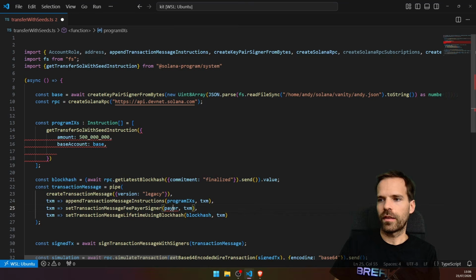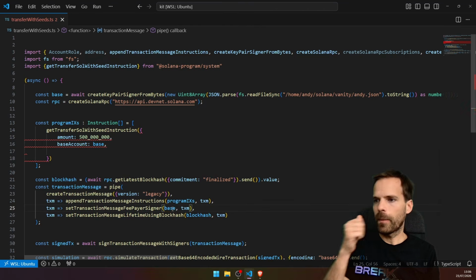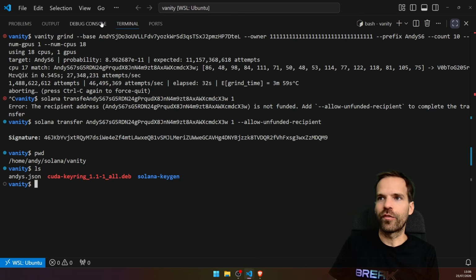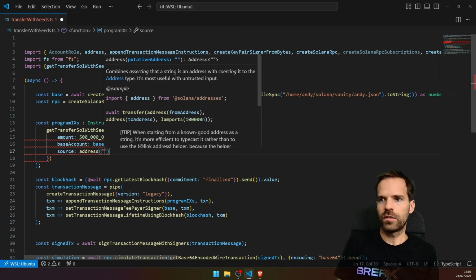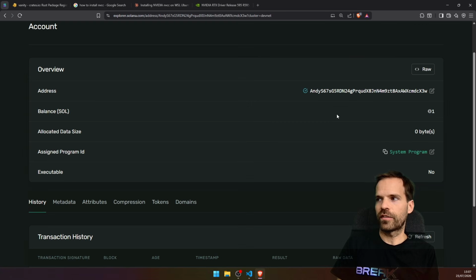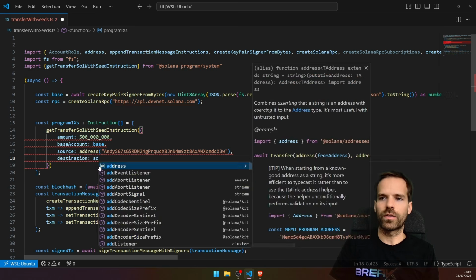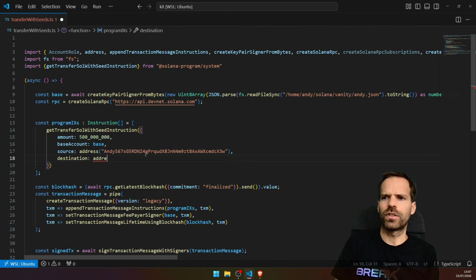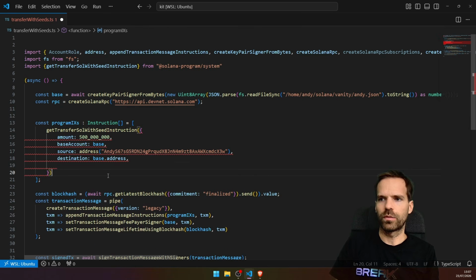So base, and the base, I'll also let the base pay. That's who we ground that for, right? That's what we added here as well. The source, that's easy. That's the address that we want to send from. The destination, that's the address that we want to send to. Maybe we just send it to the base, to us, just to prove that we can do that.